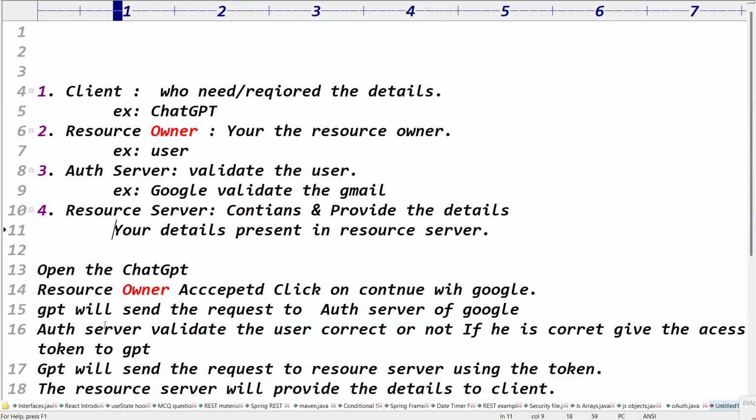What do details mean, for example? Your username and password. What details are given to ChatGPT? Username, profile pic, Gmail name, and some basic details. Yesterday you saw the details, right? So these are the terms required in OAuth, guys.